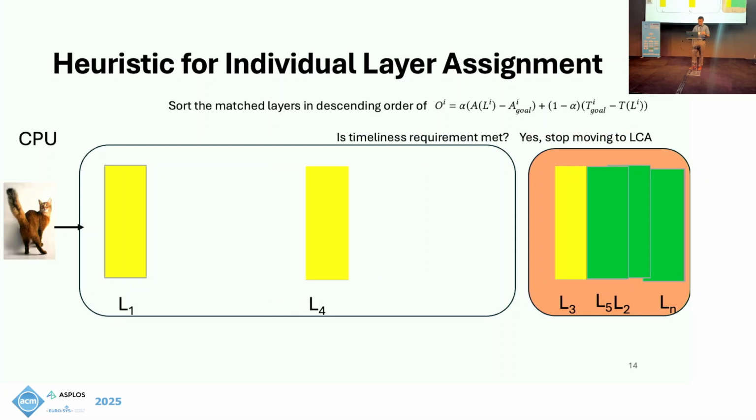During this process, we use a pre-trained regression model, RFT, for estimating the time, and RFA for estimating the accuracy. However, as you can see, such per-layer assignment, even though it provides guarantees, incurs high overhead, which can be up to 70 milliseconds.